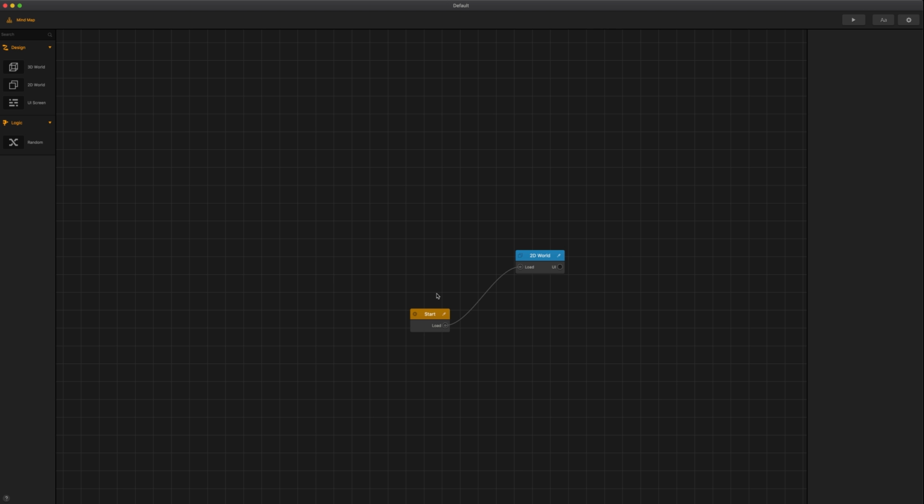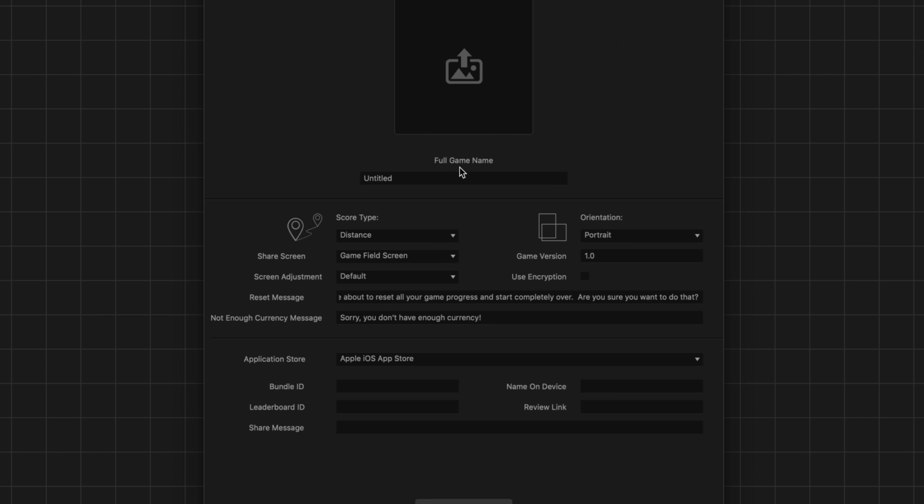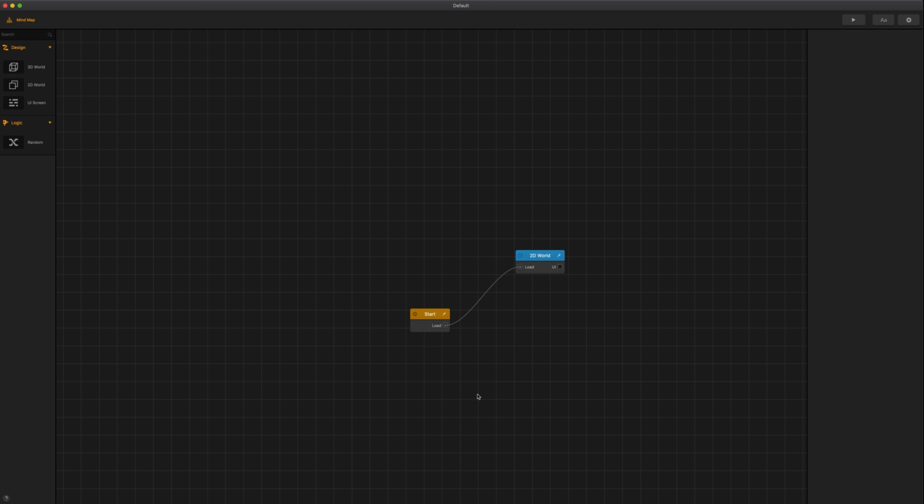Now that our project is created and we're in the mind map right here, the next thing we want to do is give our game a name as well as set the orientation that the game is going to be played in. To do that, let's click the gear icon at the top right over here to open up the project settings. After that, let's replace Untitled with Jump Avoidance. And after that, let's change our orientation from portrait to landscape. And once we are done, let's click OK.